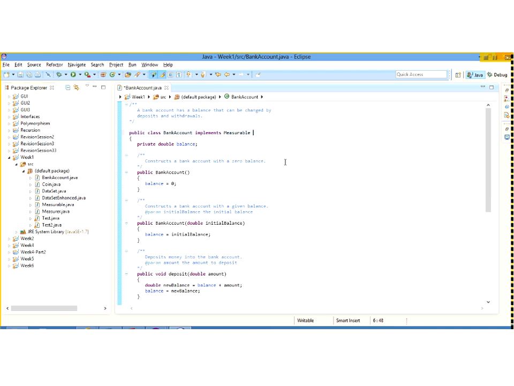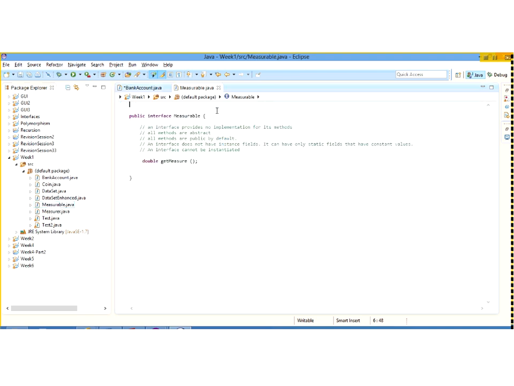So this is about implementing interfaces, and how the interface is actually defined. Here I have, for instance, something called the Measurable interface. How do we define it? Instead of the keyword class, we use the keyword interface, so public interface Measurable. We open our brackets, and in this interface, we write our method signature.